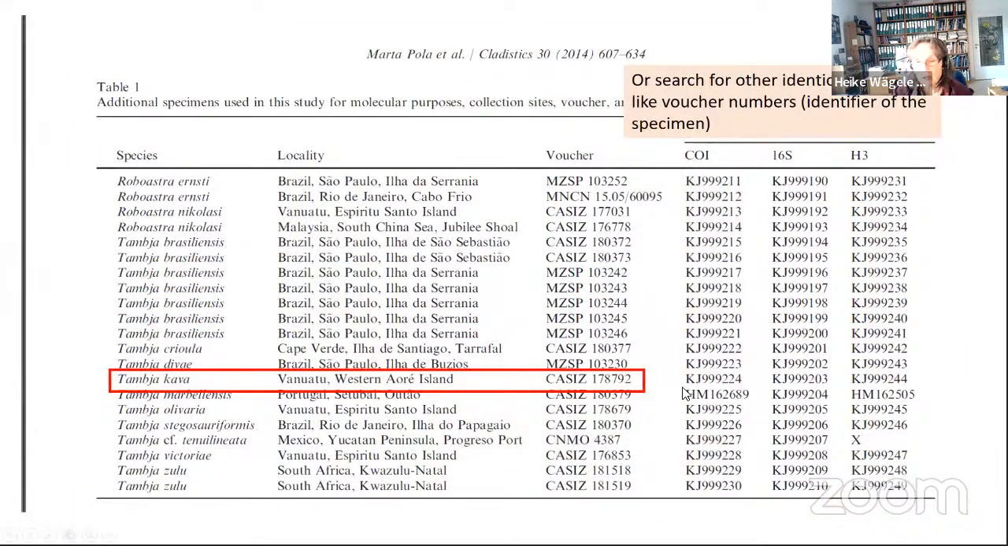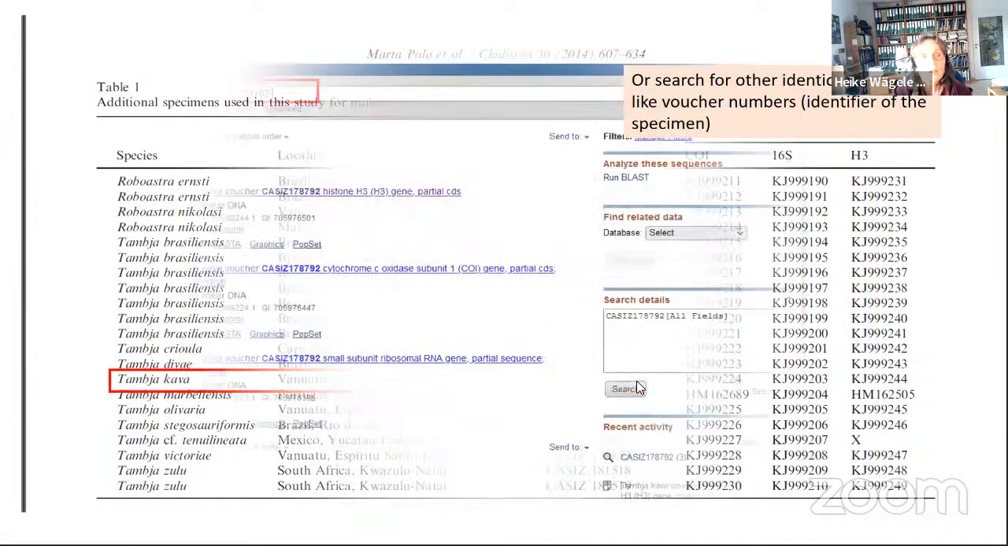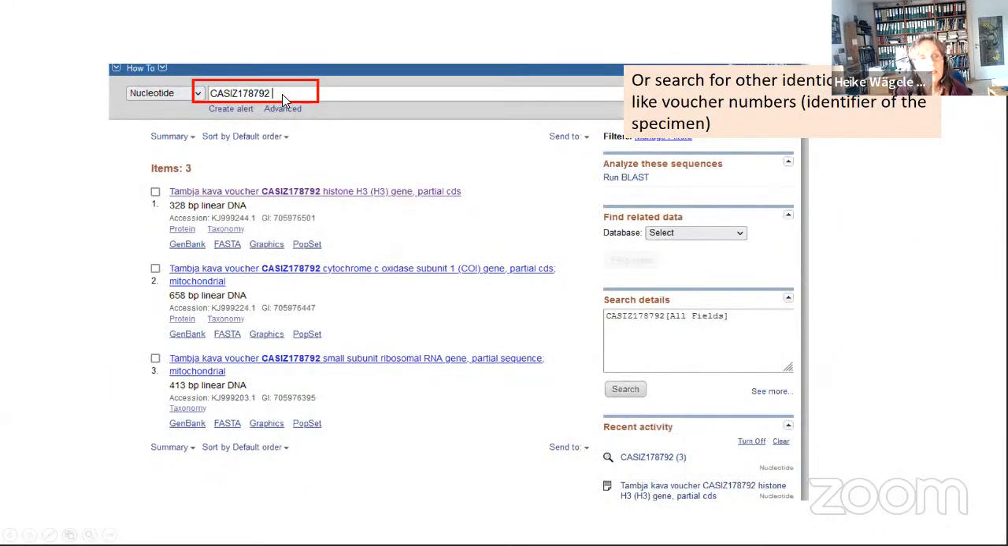If you want also to search in a different way, for example, I told you now you can use these ones and then give them proper names, but you can also search for the vouchers. So I see here in the publication, they have these CASIs 78792. So I can go in NCBI and search just for this one. So I put this number here in NCBI search mode, and what I get are 3 items, and that's actually the histone 3. This is the cytochrome, the CO1 sequence, and this is the 16S.